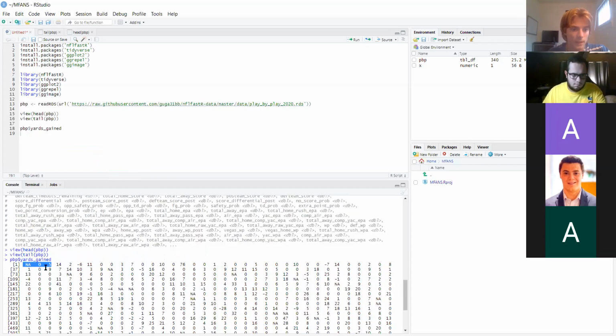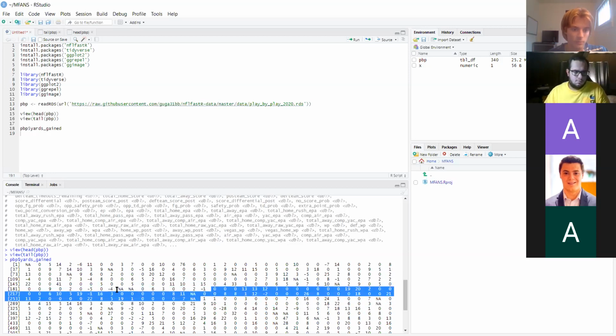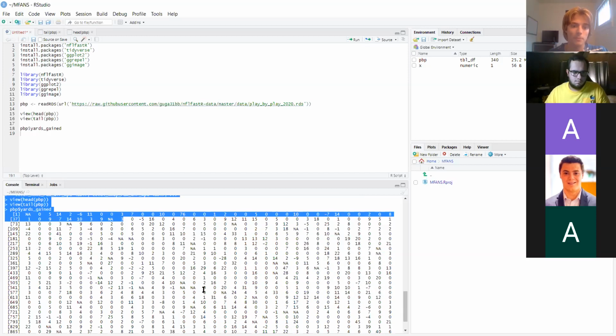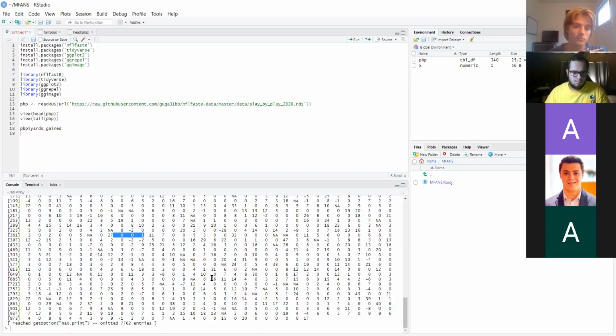So we have NA. NA means not available, so that's just a missing value. That could be a play that just says game start, kickoff, whatever. And yeah, so that's for all of it. This is every play, however long. So we will look at the yards gained per play for every team.